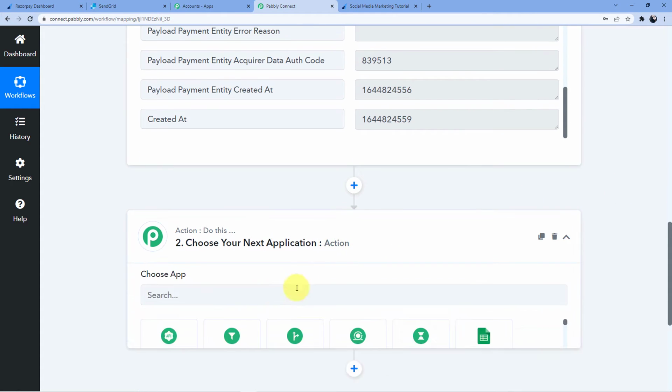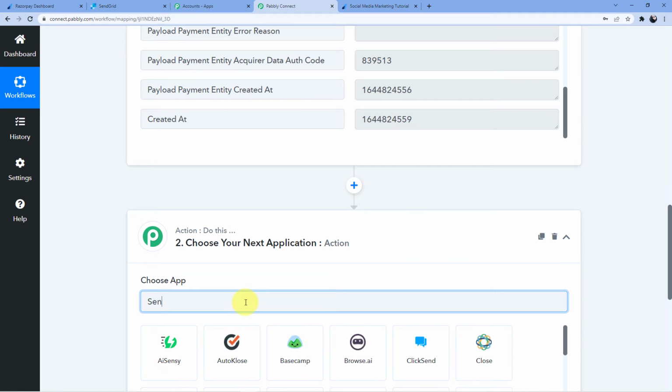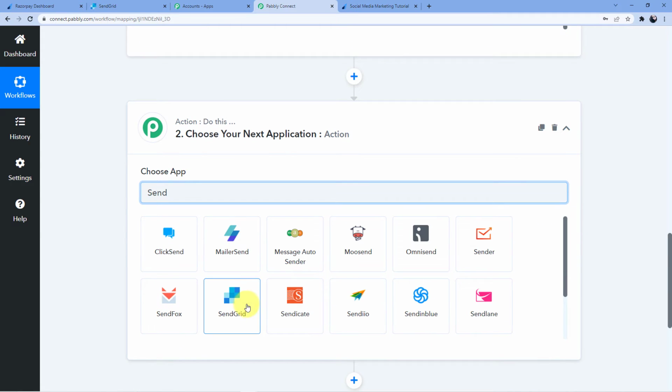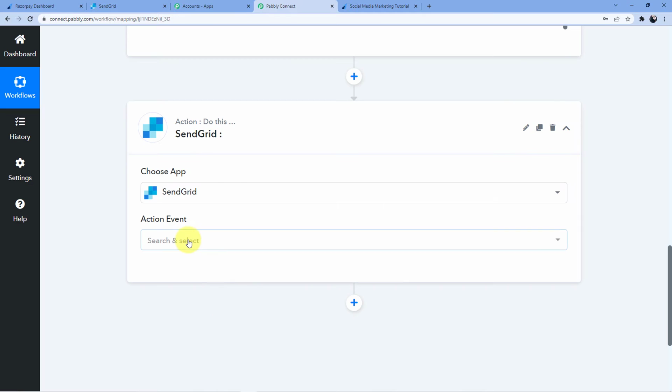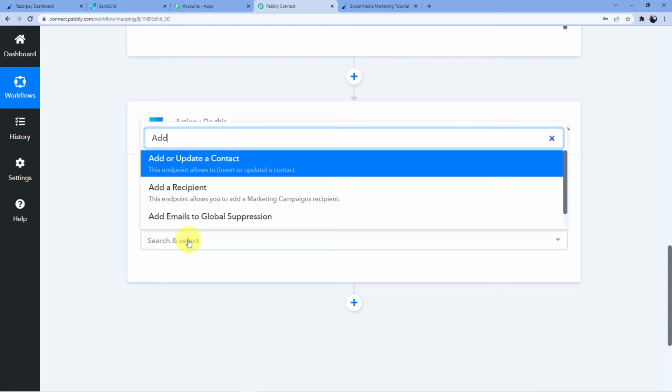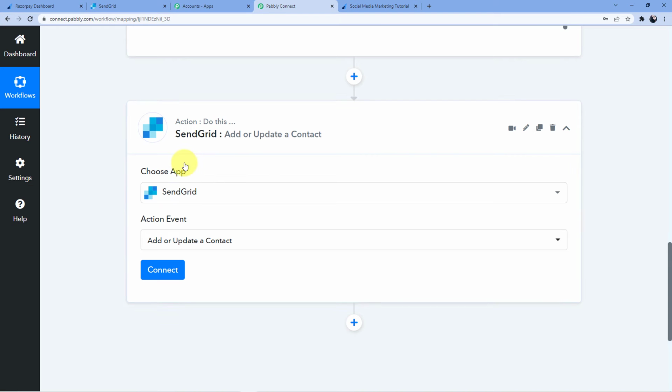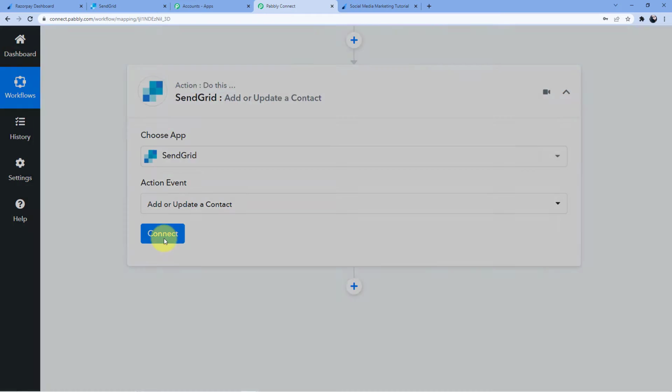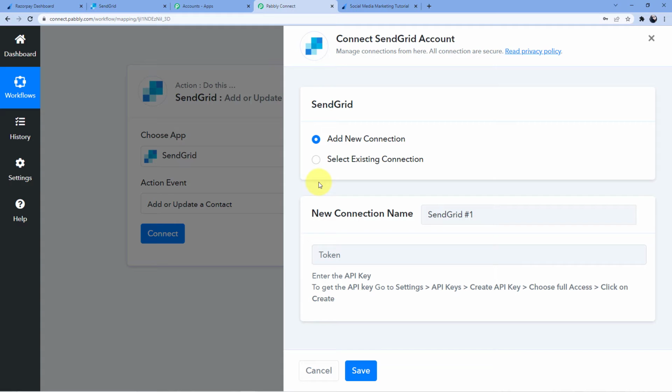Now what we will do is, in our action step, we are going to connect our SendGrid. So we will click on SendGrid. And now here what are we doing? We are adding a new contact or updating a contact. So add or update a contact and then click on connect. Now as soon as you click on connect, it will ask you to select an existing connection or add a new connection. So for you all, I am going to add a new connection.